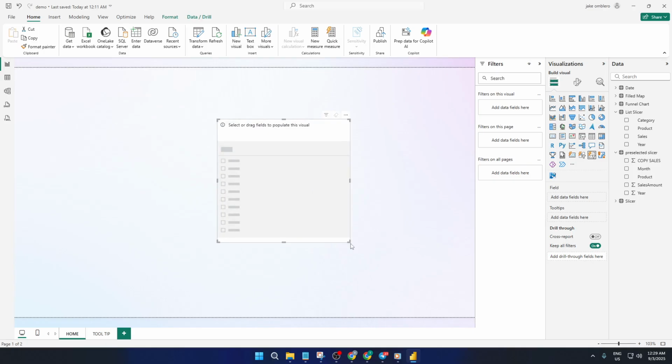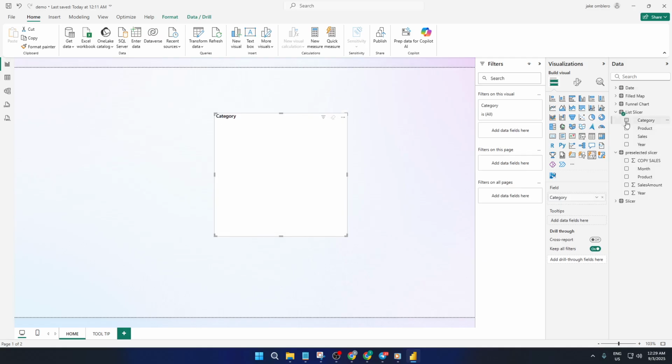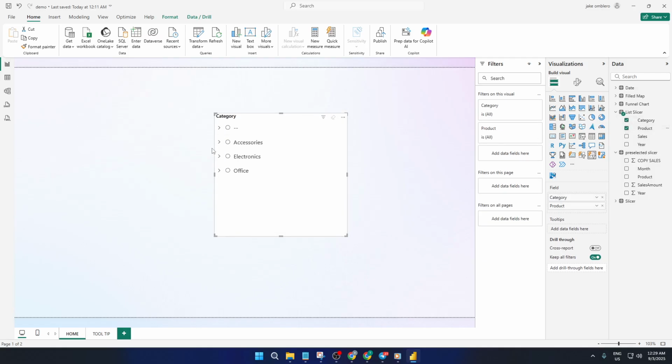Now you're ready to add your data. Simply drag the field you want to filter by onto the list slicer. What's really cool about this new visual is that it supports both parent and child selections. For example, if you're slicing data by product categories, you'll see main categories up top, and when you click one, all their subcategories, the children, can be shown or selected as well. This makes it super intuitive to drill down or broadly filter without constantly bouncing between different visuals. It's almost like having a collapsible folder system, but for your data.